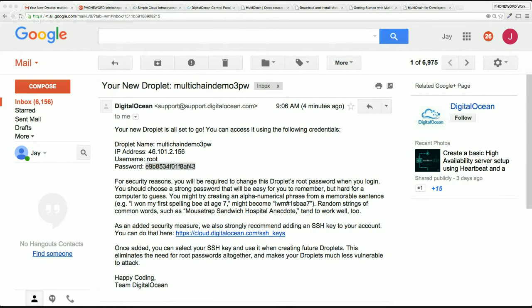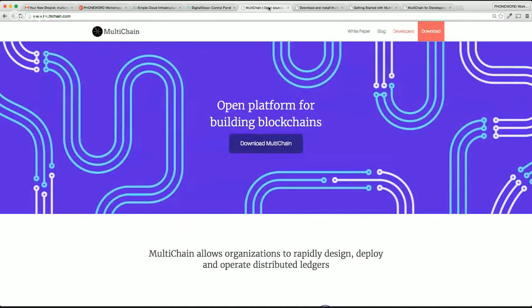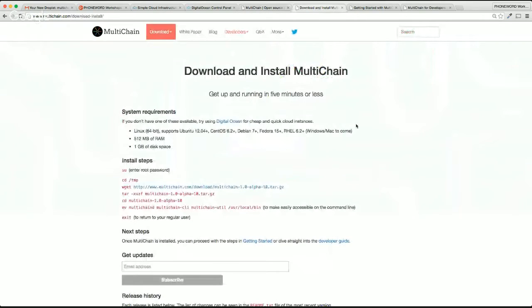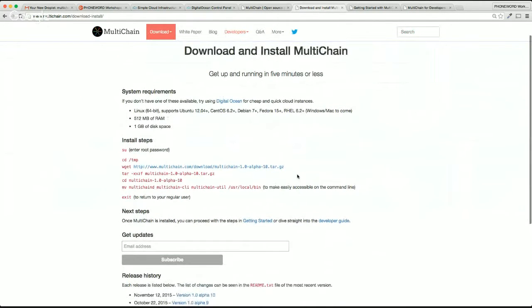So let's go back into Chrome, and I'll show you where we're at. We are in this particular droplet, the MultiChain demo 3. And we're going to go back over to MultiChain and go into the documentation, which is right here in the download or the developers section. I've already opened a tab for that. So this is where we get the instructions as to how to create a MultiChain node.